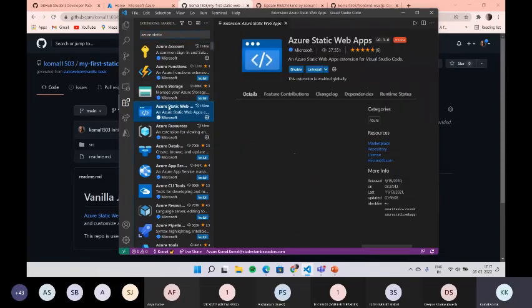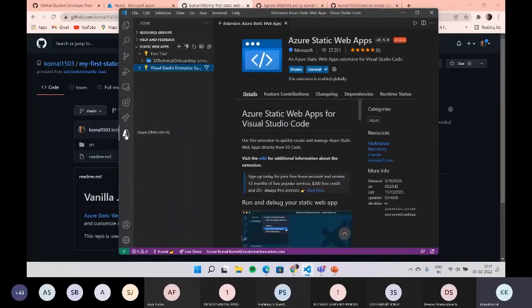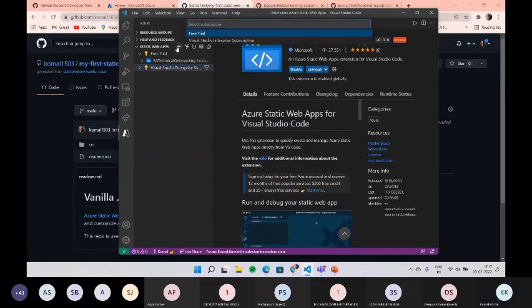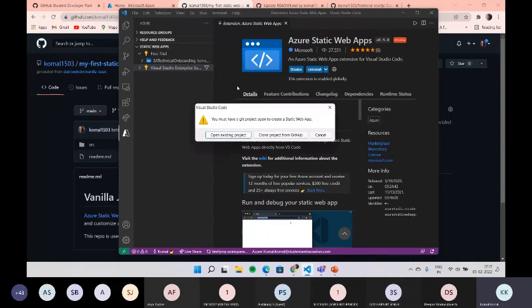And this is the extension. I already installed it and it is here. So first you have to click this plus button. I have already linked my Microsoft Azure account. To get the subscription of a Microsoft Azure account, you must have access to the student developer pack. I will just create.